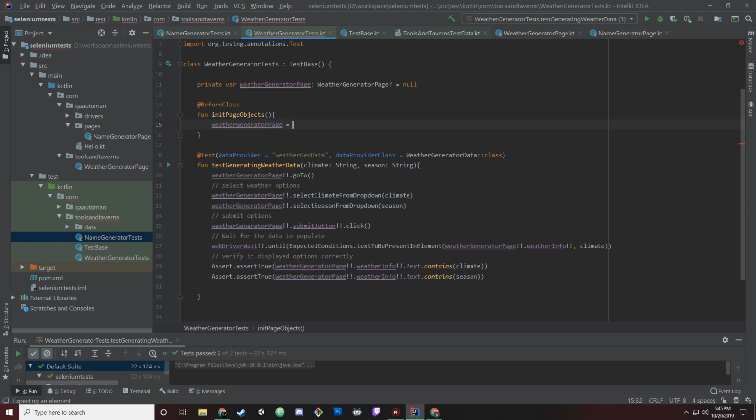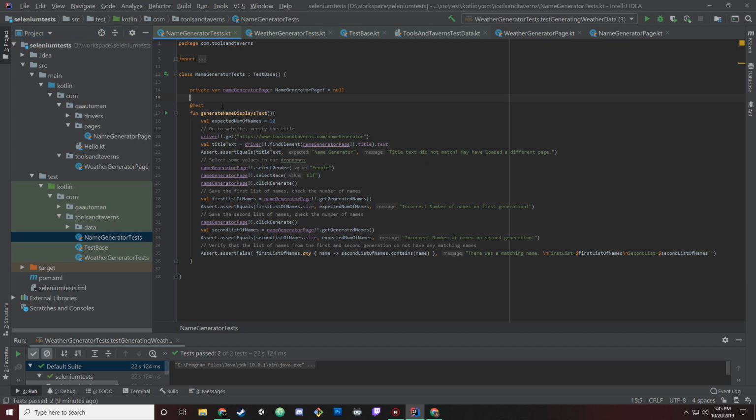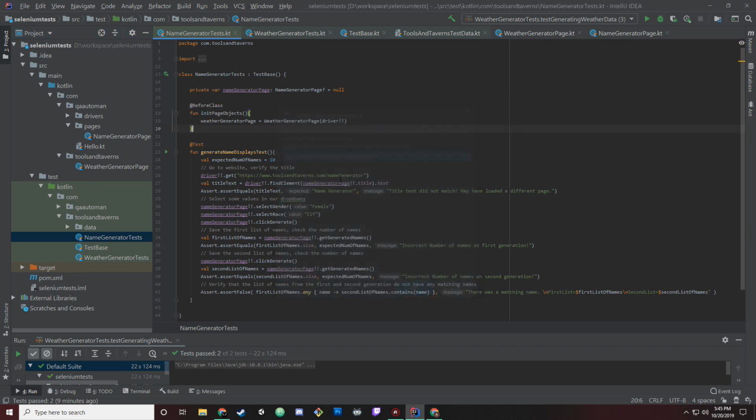So this will equal this, and we will be passing in our driver. So now we have our weather page, and this will not be null when we start executing this code. And we're going to do a similar thing in our name generator test over here, since I also deleted that, except we're going to be using the name generator, but that was a different video.